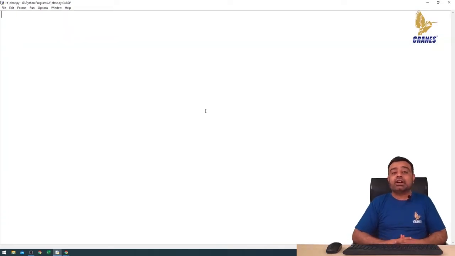Now let us consider a program wherein I need to find the largest of 3 numbers. So I will take these 3 numbers. I'm hard coding these values. Now I need to find the largest among the 3 numbers.